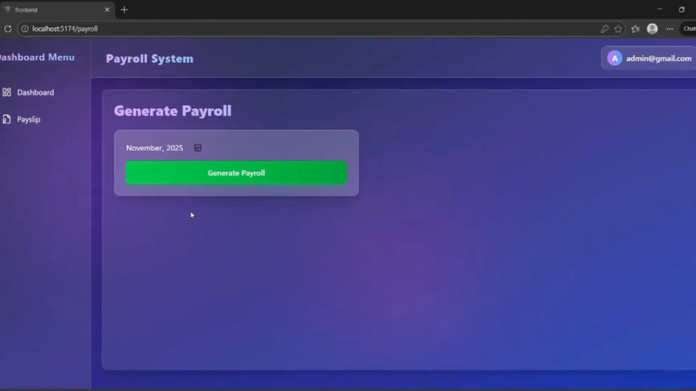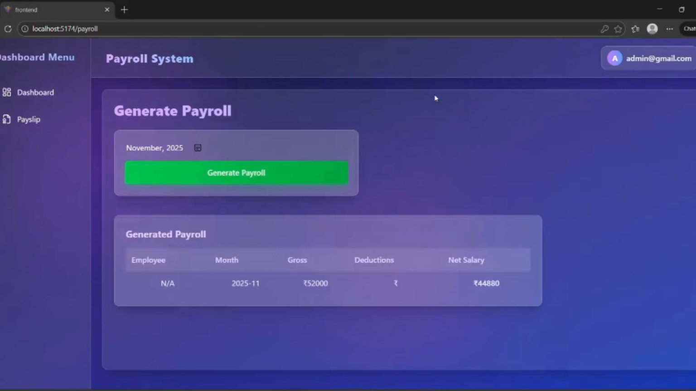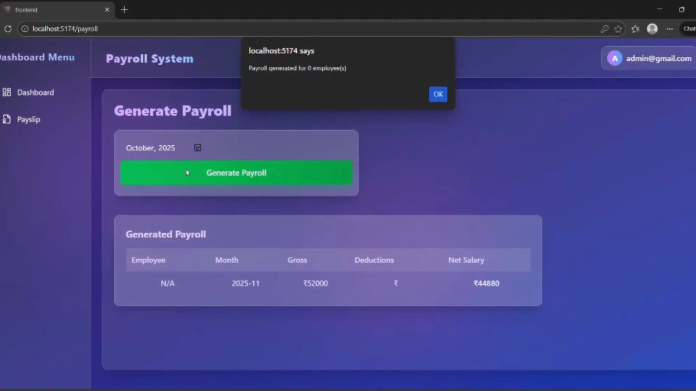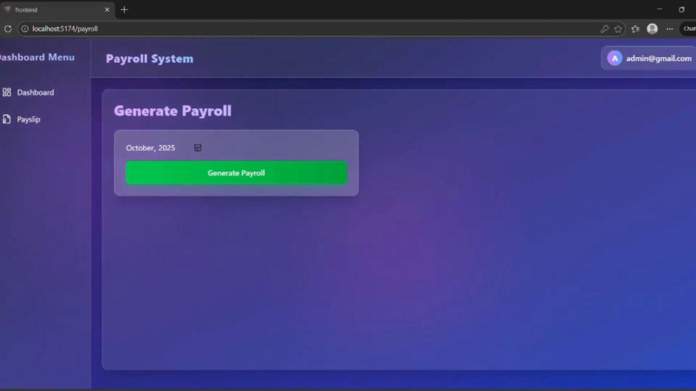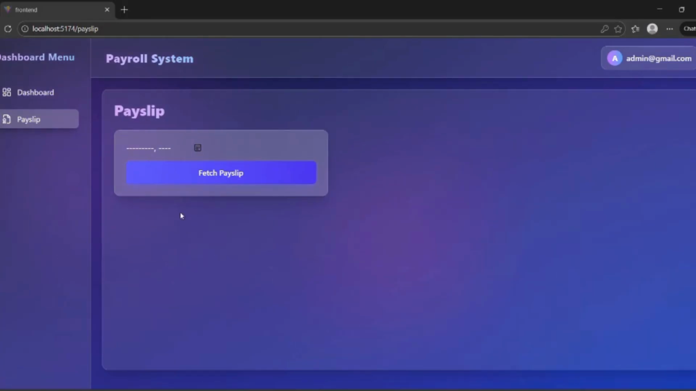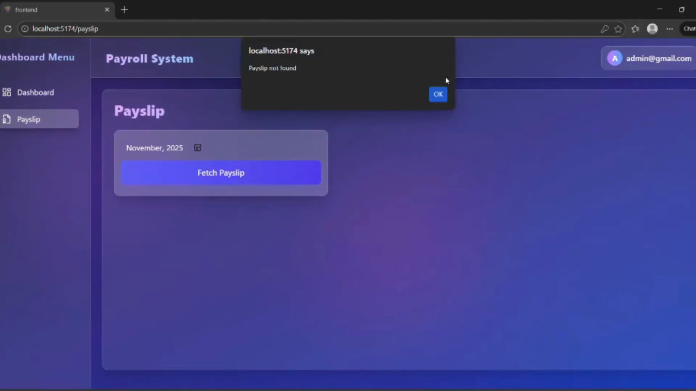Here we generate payroll. We can see the payroll of the November month. But when we try to generate payroll of any other month, the payroll is not generated, as for the October month no employee was created. Then we can fetch the payslip, but in this case the fetch payslip does not return anything as the admin salary structure was not added.